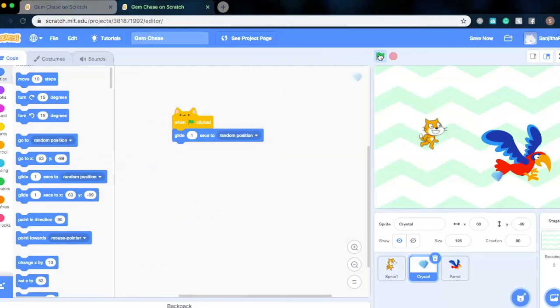And now we can actually see it traveling to a random spot on the screen. So every time I hit that flag, it does that. But you may notice I don't want to have to keep hitting the green flag every time I want the diamond to move. I just want the crystal to move randomly every second, right? Go to a new spot every second. I don't want to have to keep hitting this flag.